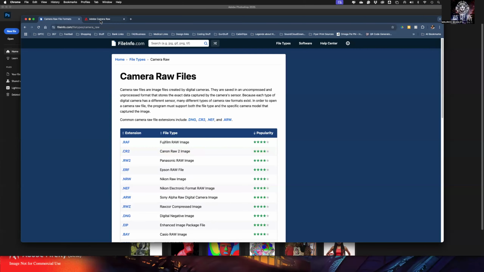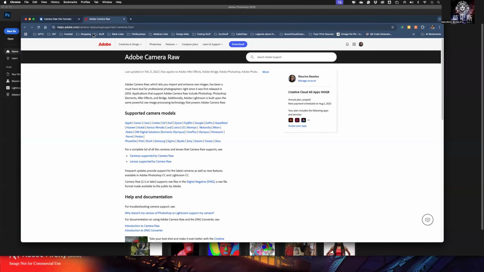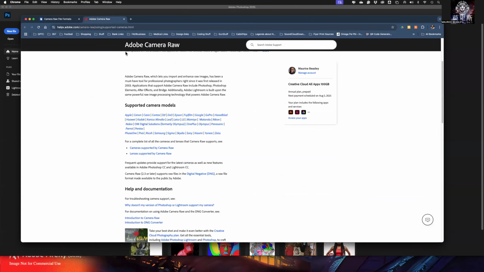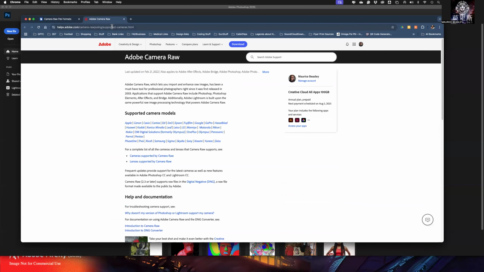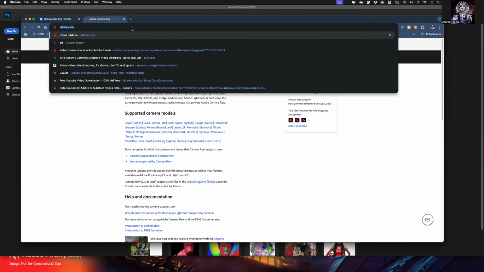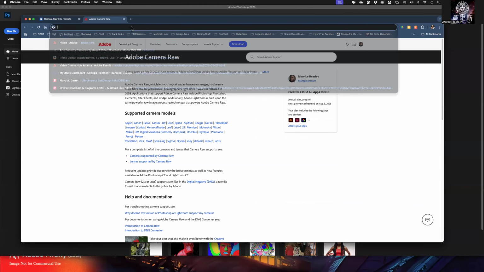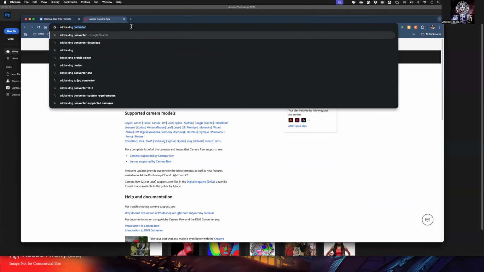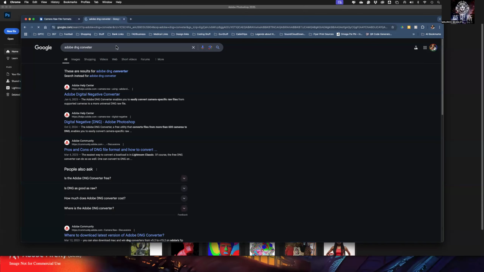Now, Adobe has, okay, so this link is just a write-up from Adobe about Camera Raw. That is not the one that I wanted to show you. Adobe DNG converter. Adobe DNG converter. That's what I was looking for.